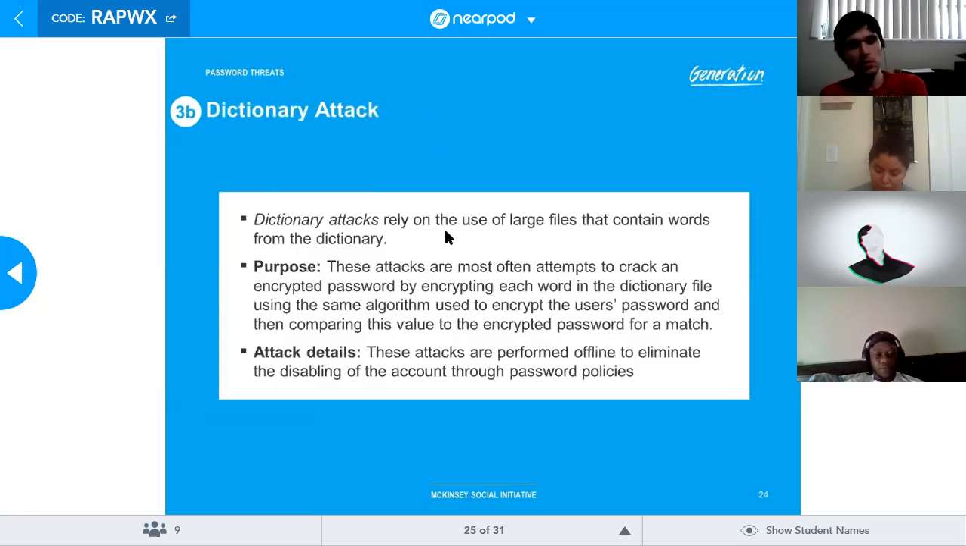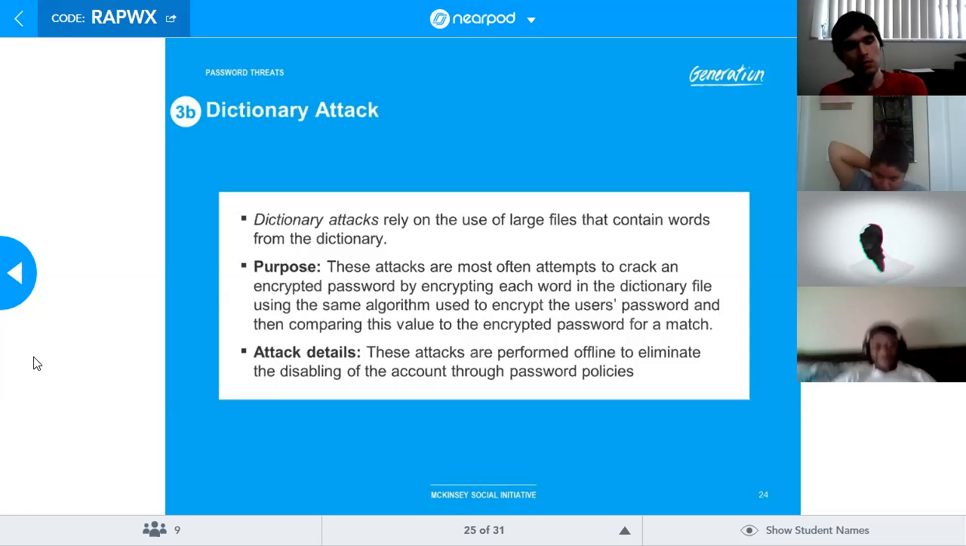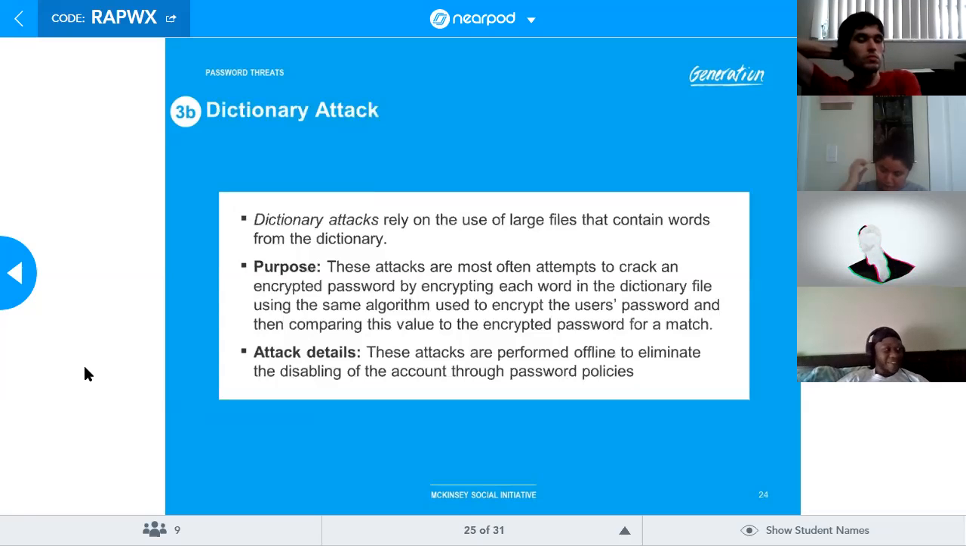As for dictionary attacks, they rely on large files that contain words from an actual dictionary. These attacks most often attempt to crack an encrypted password by encrypting each word in the dictionary file using the same algorithm used to encrypt the user's password, and then comparing this value to the encrypted password to find a match. These attacks are performed offline and eliminate the disabling of accounts through password policies.